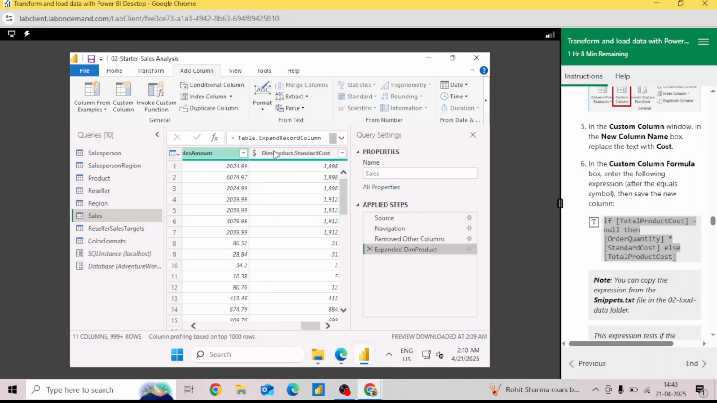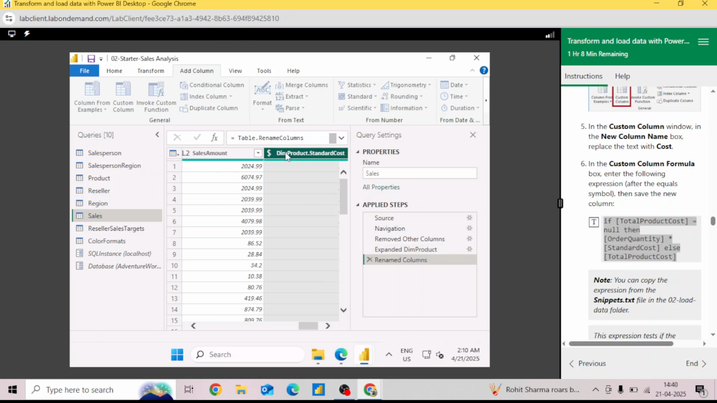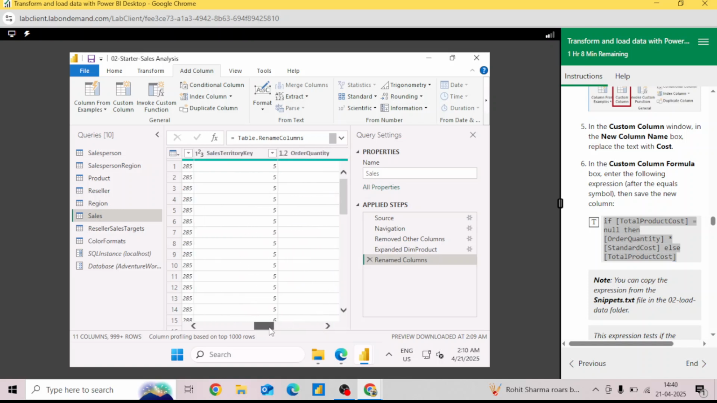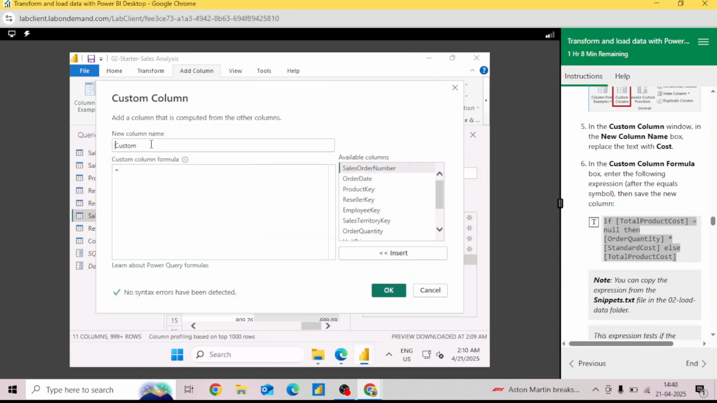Let's click on this. First we need to rename this, because you can just see that this is standard cost. So let us rename this. And order quantity is also there. Order quantity is the same, so that is okay. Now we can simply click on custom function. This renaming part was not mentioned, that's why the error came. Now we go ahead and we click on this. Now there will be no error.